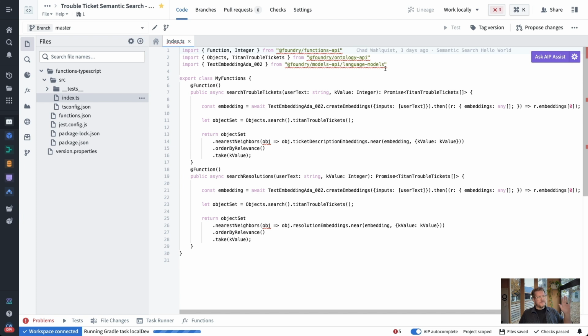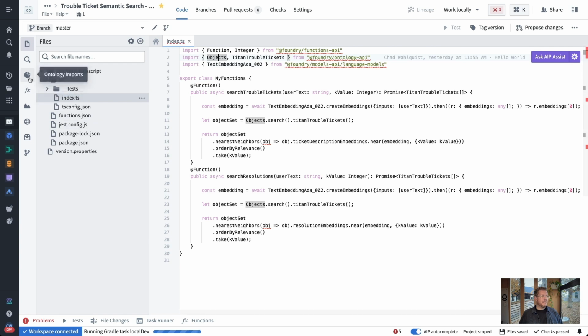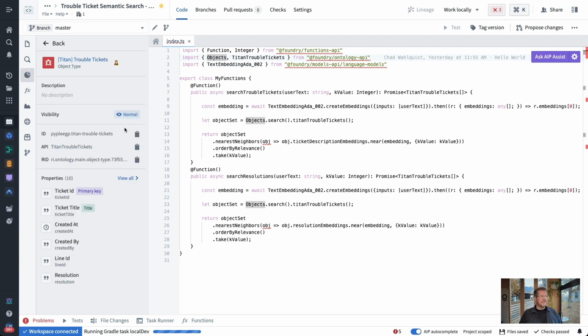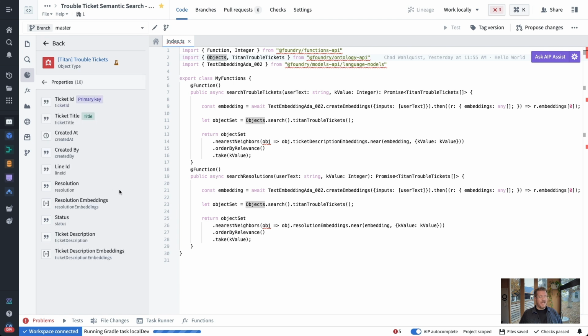And so in Code Repo here, you can see it's normal things. I'm going to import the ability to function with objects. I want to import the trouble tickets object we just created. I want to have access to the OpenAI embedding model, and we'll show you why in a second. But pretty cool stuff. So here I can see that these are the objects. This is the object type, the properties that I have access to now in this Code Repo.